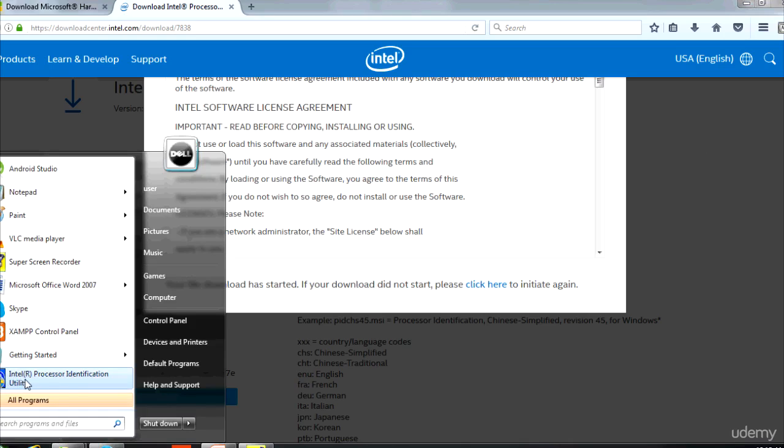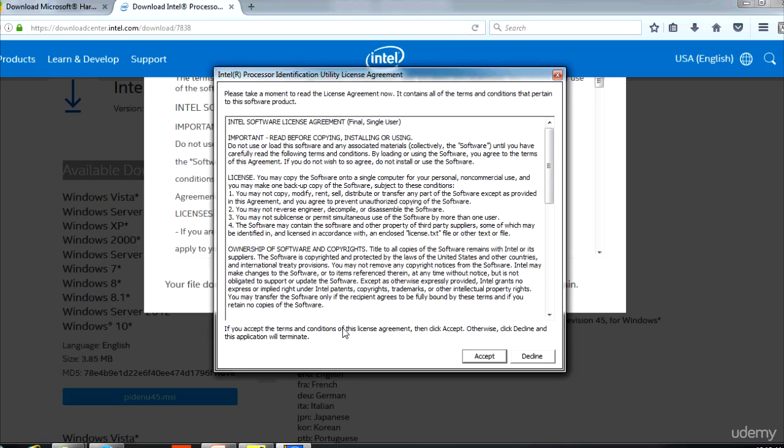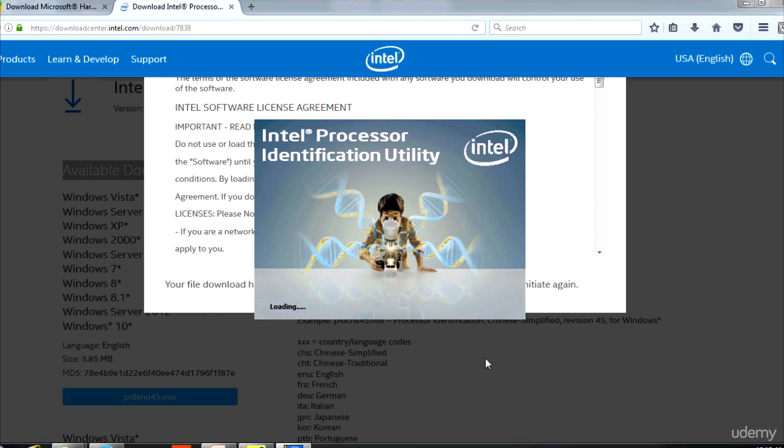If I double click on this and try to run this, it will open something like this. I'll click on yes. You have to accept the license agreement. Click on accept and this utility will start. Then I'll show you how you can check it. So this is how it loads.